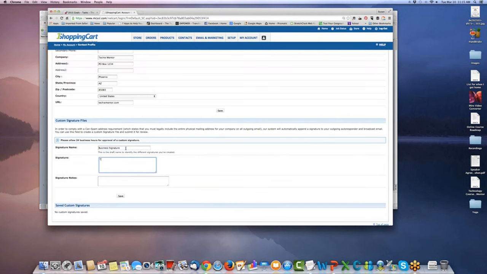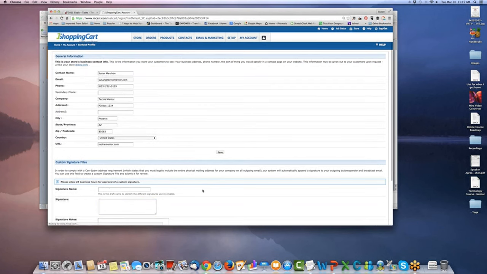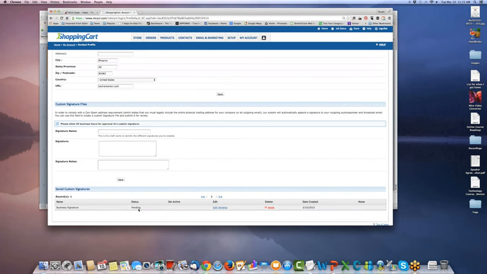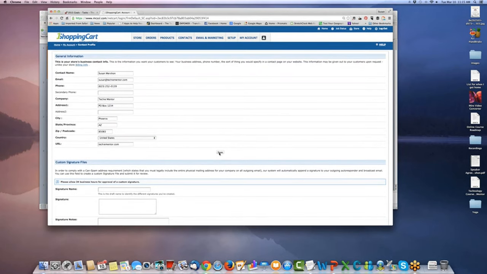So you would basically put in here a signature, and then any notes, and then when you hit save, watch what happens. Okay, it says pending, status is pending. So within 24 hours, I can come back in here and see if it's been approved. I'll also get an email from them saying whether or not it's been approved. And if it's been declined, then they'll tell me why. But you can create multiple custom signature files, and all it allows you to do is customize what shows up at the very bottom of any outgoing email below your signature. So it says here, our system appends a signature to your outgoing autoresponder and broadcast email. Okay. So that's what that is.